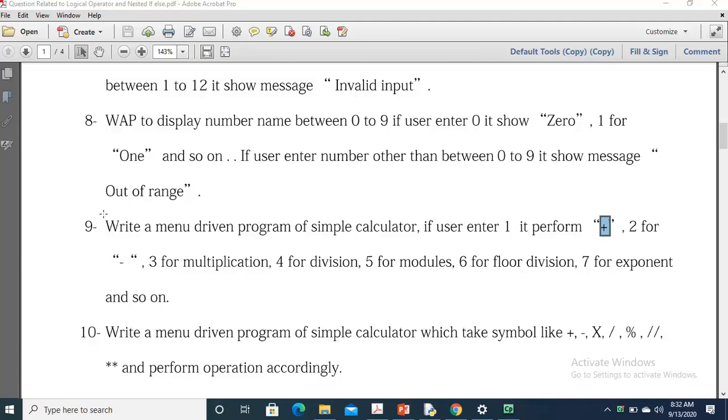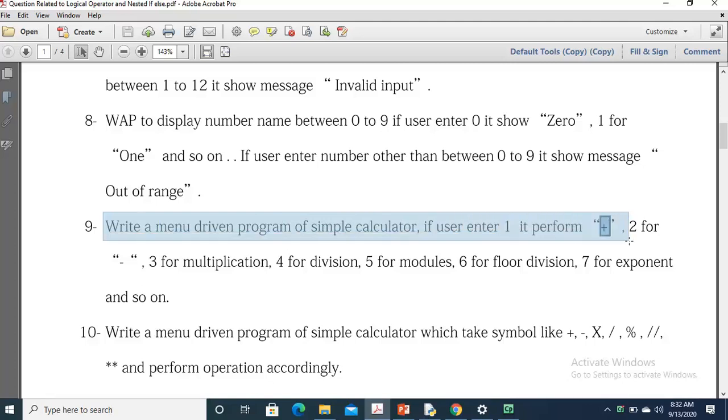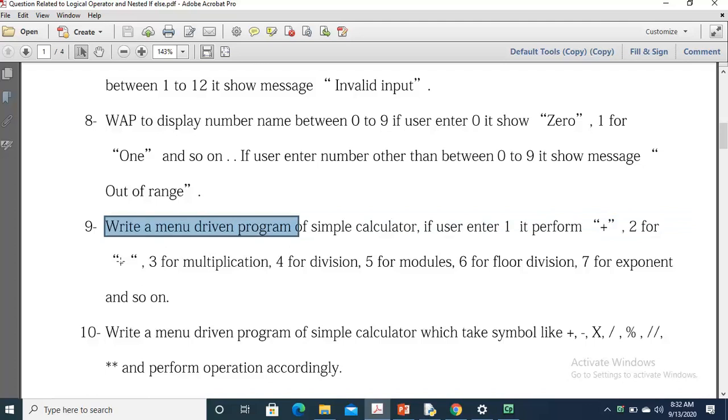Here we will learn the concept of nested if else by one more example. Here I am taking question number 9. Question number 9 says: write a menu driven program of a simple calculator. If the user enters 1, it performs addition, 2 for subtraction, 3 for multiplication, 4 for division, 5 for modulus, 6 for floor division, and 7 for exponent, and so on.